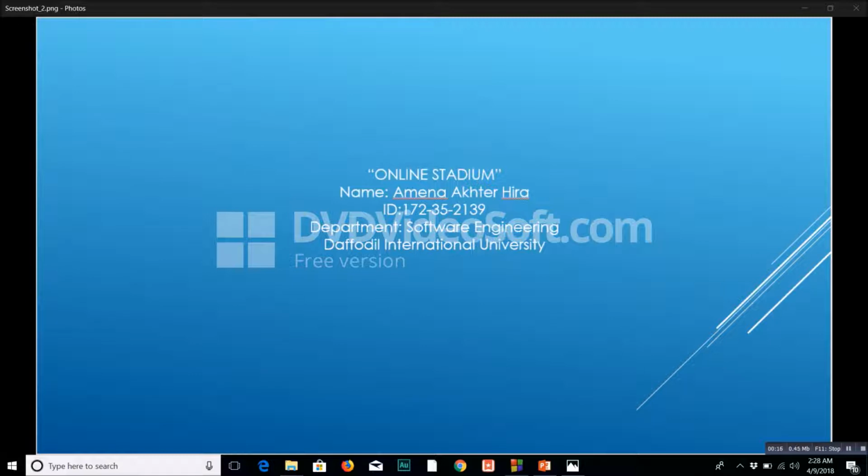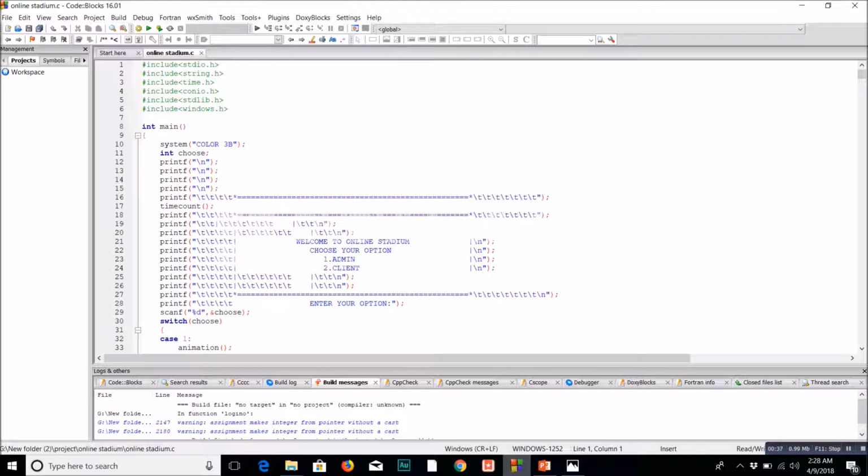Now I am talking about my project, whose name is Online Stadium, created using the C programming language. My project features are divided into three parts: admin, organizer, and customer. Their work is different. Organizers can book or reserve a stadium for one or more days, but customers cannot book a stadium. They can only see the sport and concert schedule and book tickets.